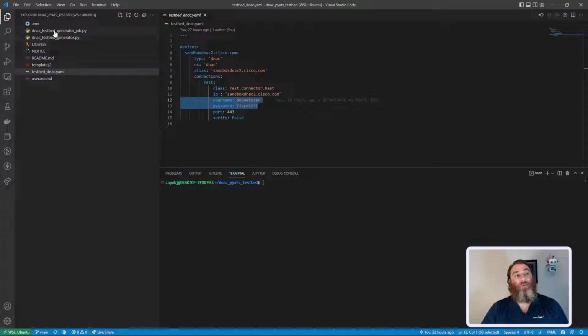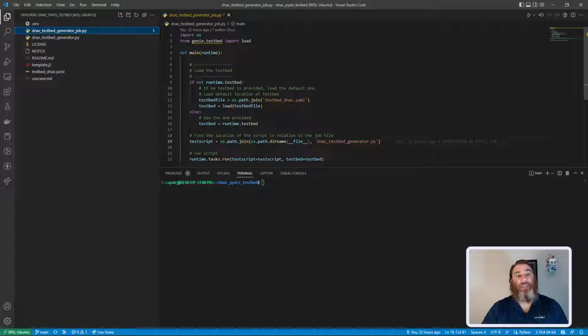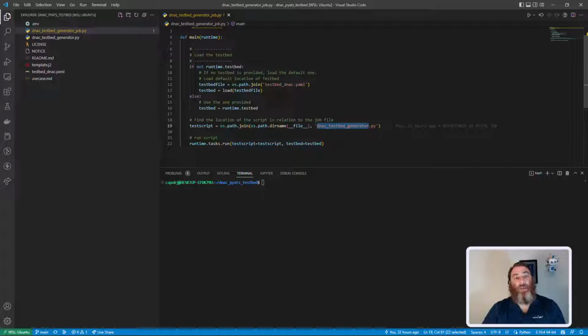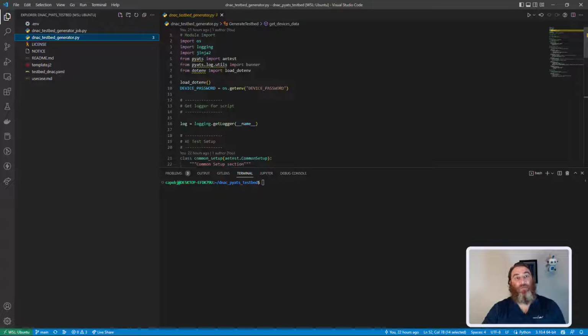So we have a job file, and in pyATS, the job file handles the abstraction for us of loading the testbed file and starting our Python script and handling all of the runtime stuff. It abstracts all of that complexity from the Python code. Now let's look at the code itself.